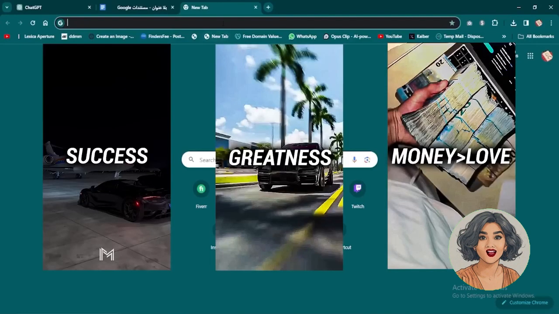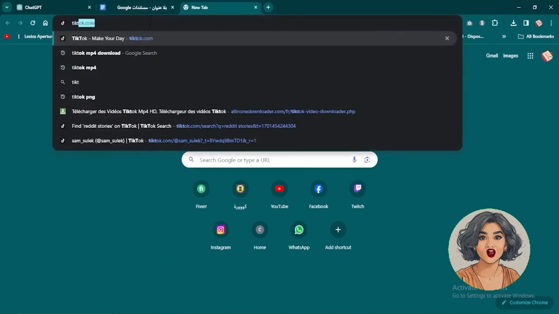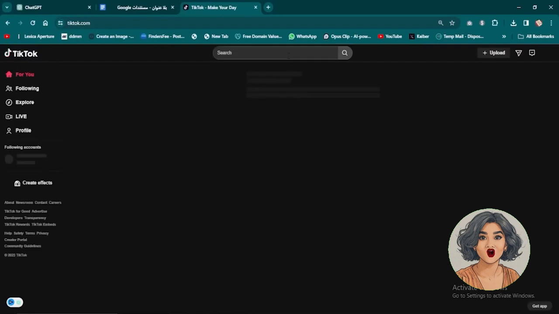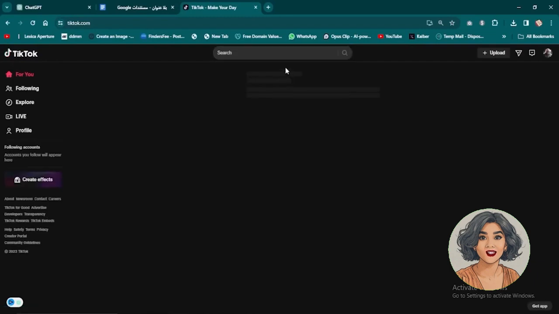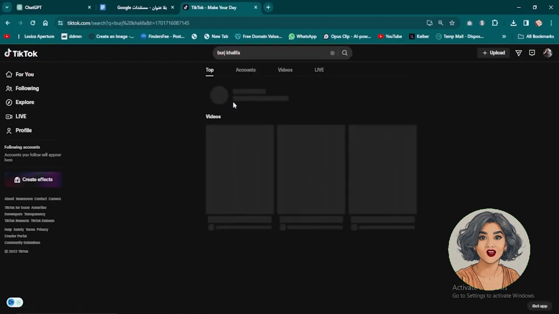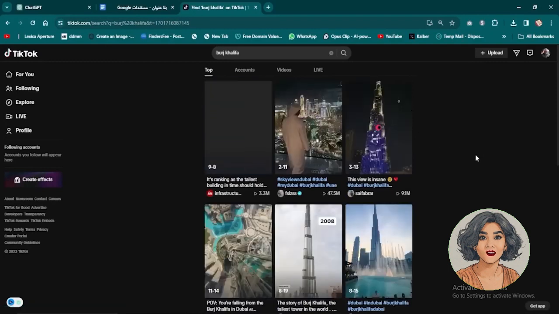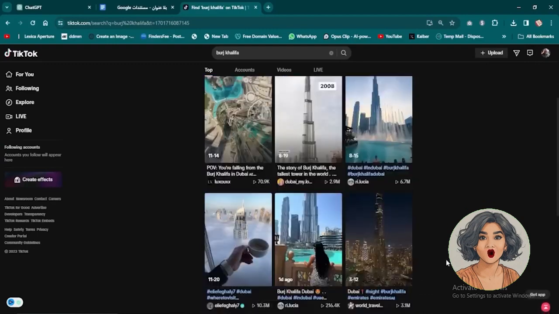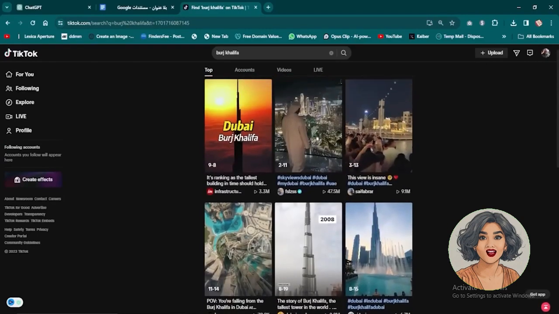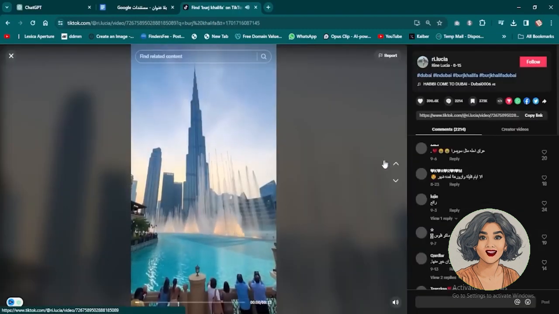Step 2 is collecting all the background clips of money and cars that we'll use. We'll use social media for this, and I'll use TikTok. If TikTok isn't available to you, use Instagram. The first clip in my video will feature a big city, so I'll search for clips of the Burj Khalifa. You'll have various clips to choose from.